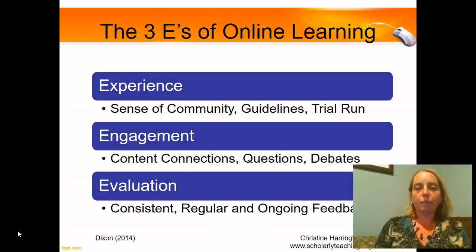There's another way of thinking about online learning, and these are called the 3 E's, and Dixon put these together. And basically, you can see here experience, engagement, and evaluation. So again, what is the experience like? Have you built a sense of community? Do people know what the rules are for participating? Things of that nature. Engagement has to do with the content also. So how are they making connections to that material? Or what kind of formats are you using to really get students engaged and motivated to participate? And then evaluations, that feedback variable we talked about before, how it's really essential for students to know whether or not they're on the right track.